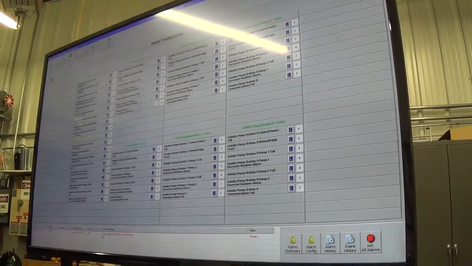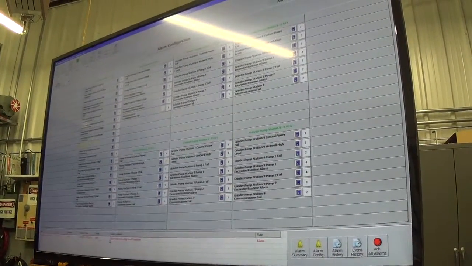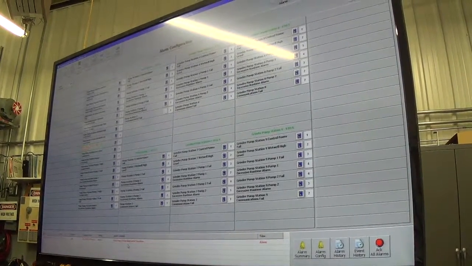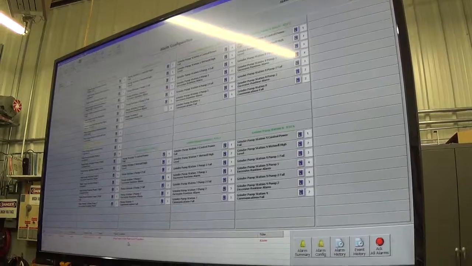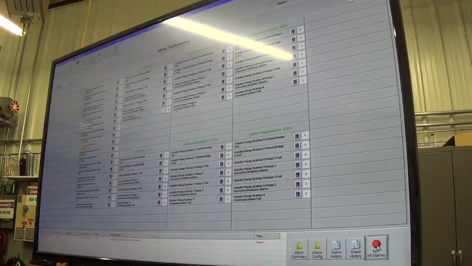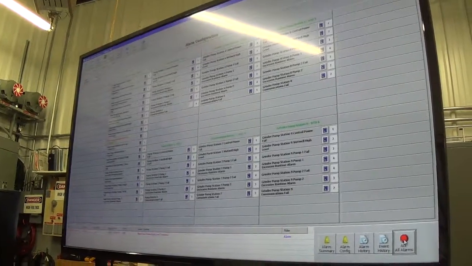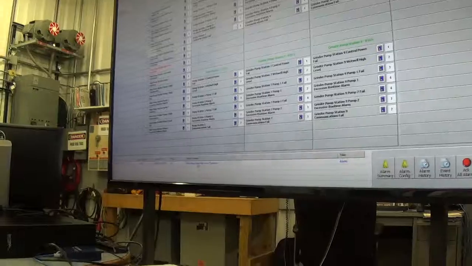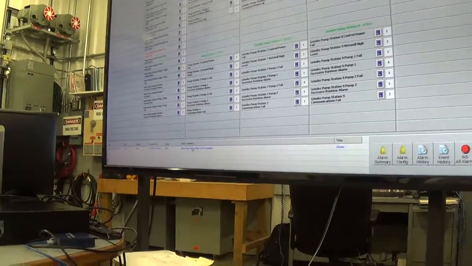But since you got called out on your smartphone, you can then TeamViewer into here. You can see the alarm and make your decision based on that information. You can also acknowledge the alarm here so it doesn't keep calling out. Right now I just acknowledged it, so now it turned blue. It's saying it's acknowledged. It's still an alarm, but it's no longer going to keep calling out to people.